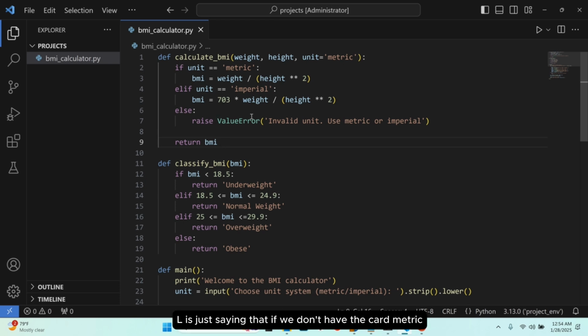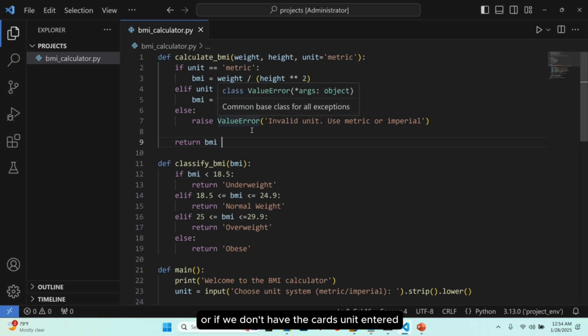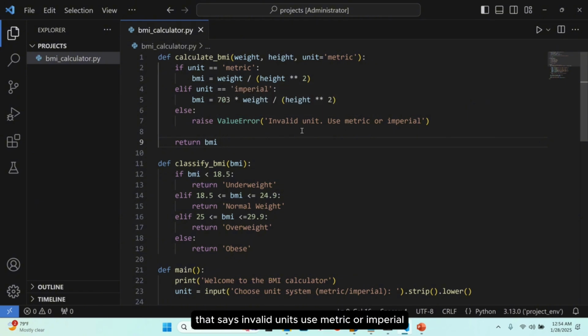So this else is just saying that if we don't have the correct unit entered, we should just return a valid error that says invalid unit, use metric or imperial. And then we will obviously return BMI, and BMI would either be this one or this one.